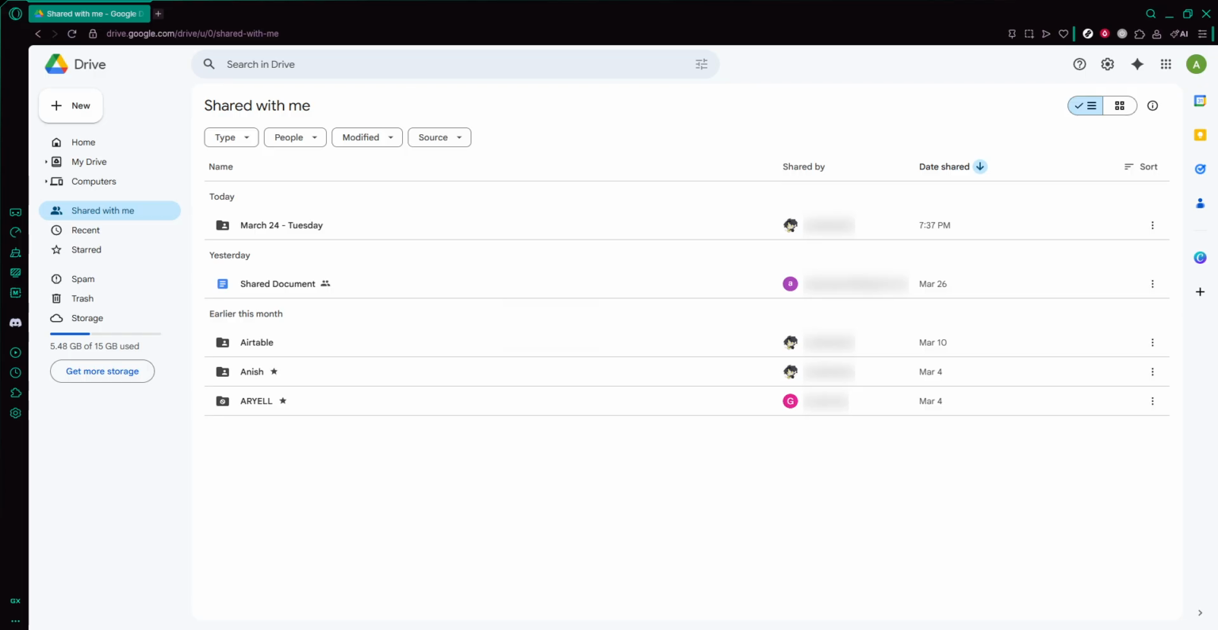Next, look over to the left sidebar and click on Shared with Me. This section is where Google Drive collects items that other people have shared with you, including files, folders, and sometimes shortcuts. It's important to remember that items here don't necessarily live in your main My Drive. They're more like links or references to other people's content. That's why cleaning this area up can make things feel a lot more organized.